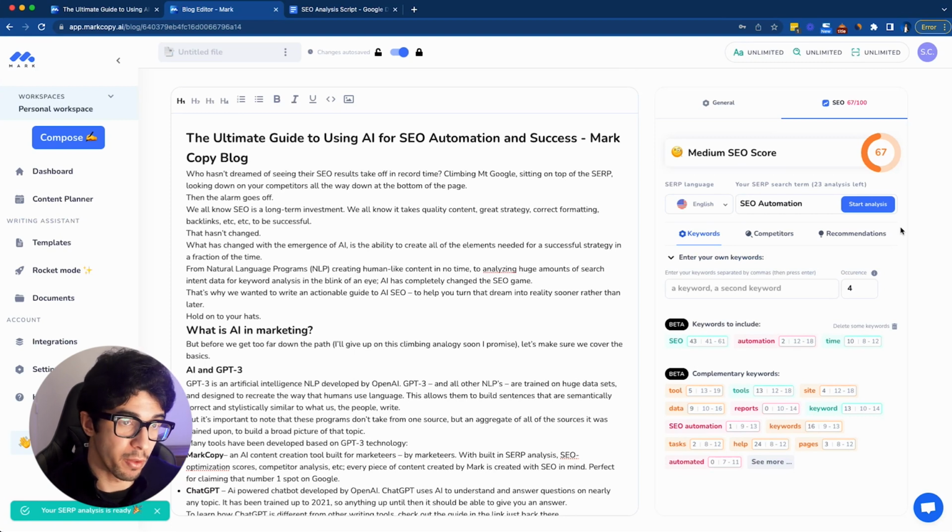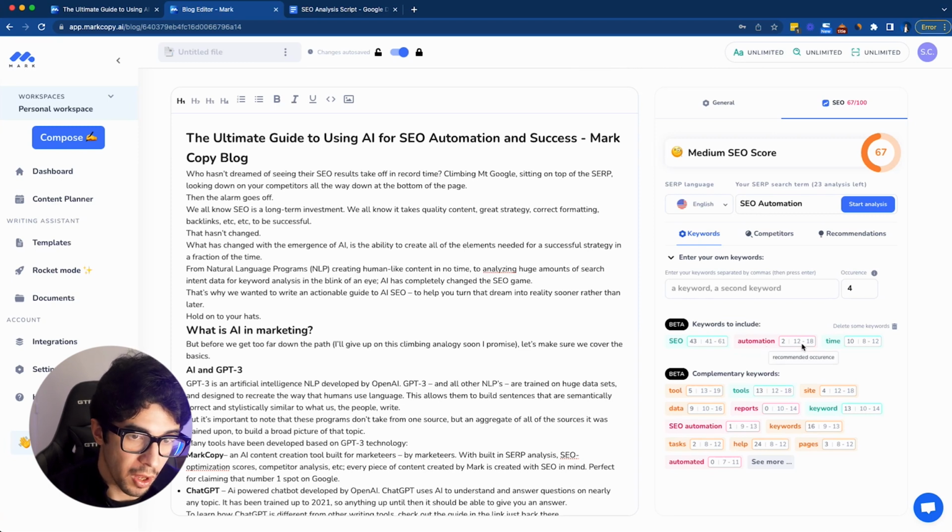As you can see here, the analysis is done and I have the keywords to include and I have also the complementary keywords. So here, the first thing that I can see is that I don't have the word automation enough. I should add the word automation between 12 times and 18 times. And as you can see, I only have it 2 times right now. So I need way more of the word automation.